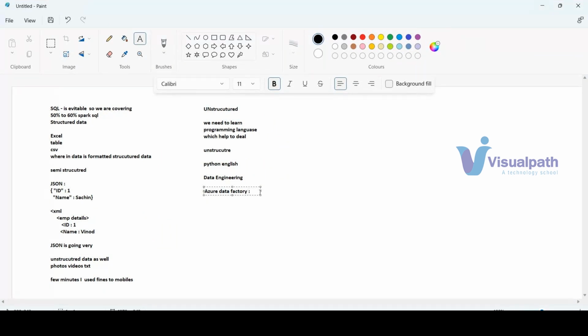Azure Data Factory. Why Azure Data Factory? On-premise we had SSIS, an ETL tool from Microsoft. Azure Data Factory is a similar kind of tool on the cloud.